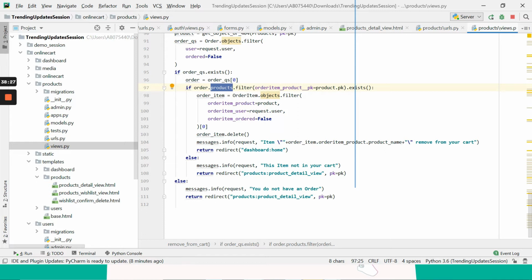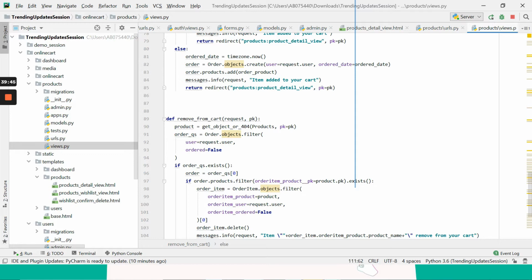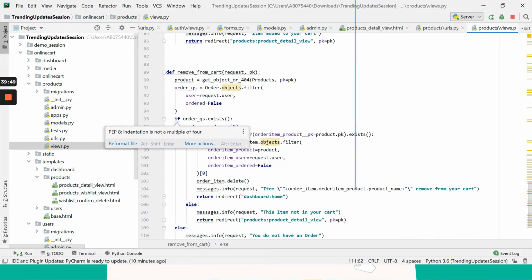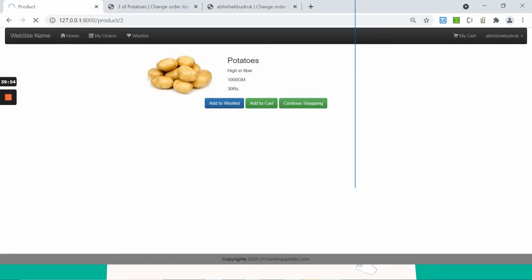In the else condition, if the item is not present itself and you are trying to delete it, then it will say item not in your cart. And if the order itself does not exist, it will say you do not have any order in the cart. Moving ahead, now I have the remove from cart code in place. So I just need to demo it to you all.